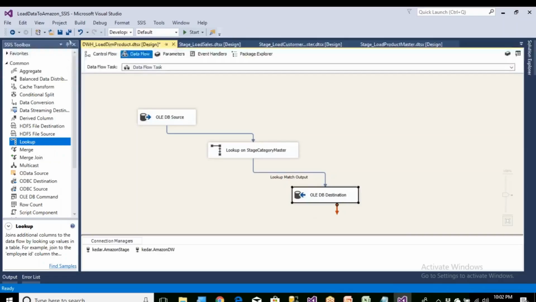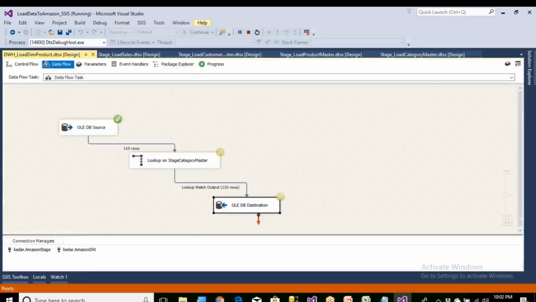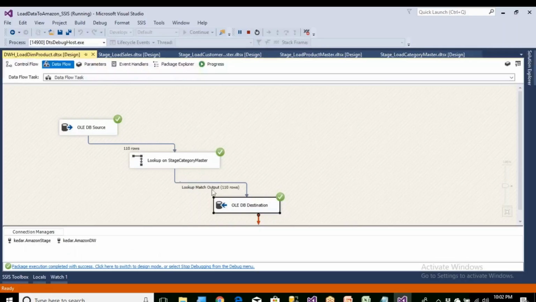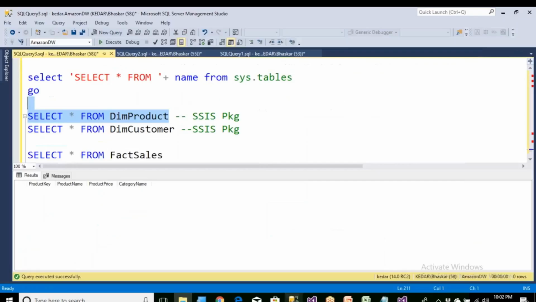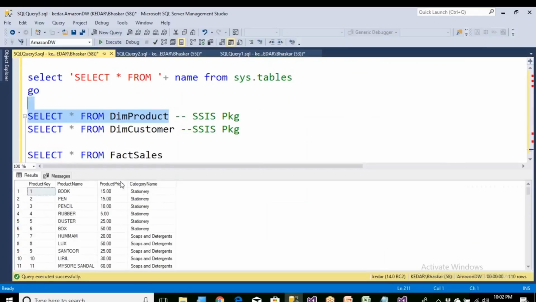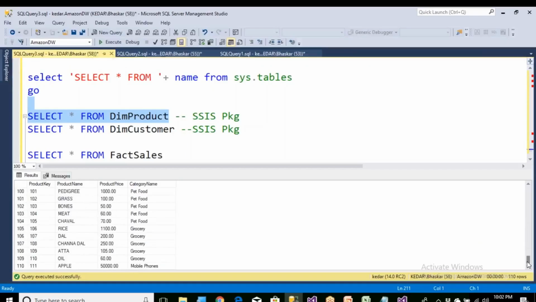Let me execute this package. Okay, when you execute the package, all 110 rows got matched. And let me go back and see the data here. Now you got not the numbers. So it is stationary like that. This is how you should be able to load the data by using lookup transformation. Are you clear? Now this is one table.